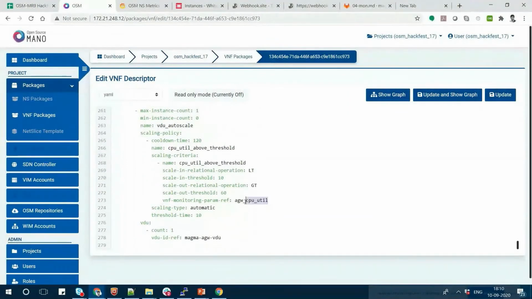It is using this AGW CPU util as the monitoring parameter. Then I'm giving you a threshold rule: if it is greater than 60%, then you scale out, and if it is less than 10%, then you maybe scale in. To summarize, I have defined a scaling group that says if my CPU goes beyond 60%, it will scale out.